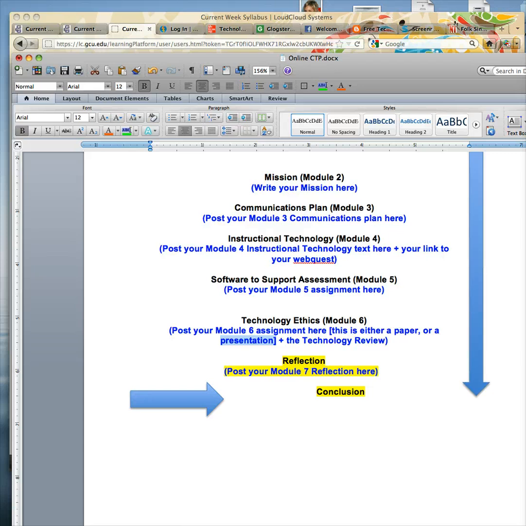If it's a paper, plop it in. If it's a multimedia presentation, just give me a couple sentences about what it is and what it's going to be telling, and then post the link to it.